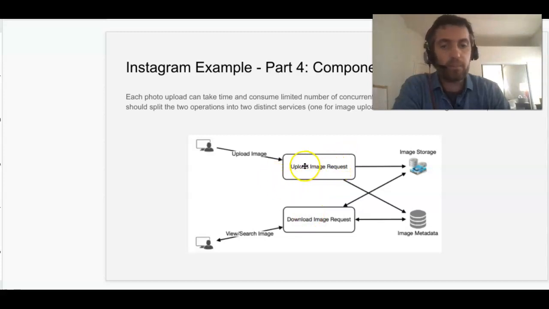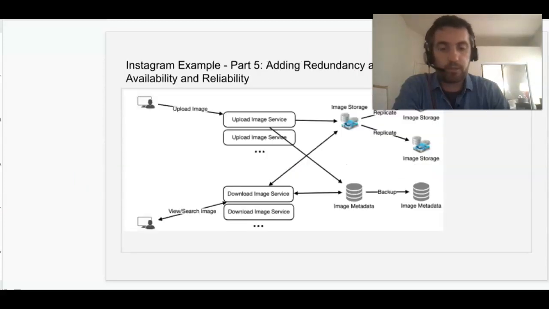We can scale it independently. We can use it completely independently. So very important concept. And when we put it all together, we introduce another concept of redundancy, of high availability. Because as you can see, the services are replicated. There's no more single point of failure.